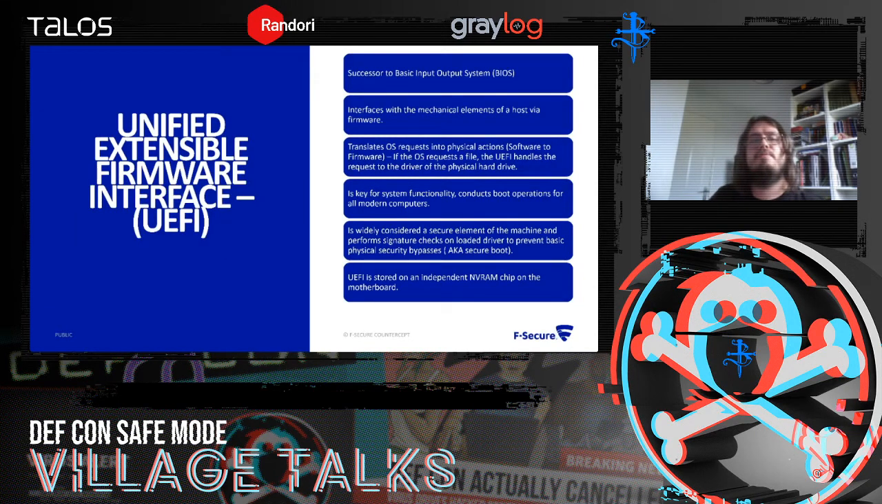One of the key things to mention about UEFI is that it is stored on an independent chip on your motherboard, an NVRAM chip, which is totally isolated. It's its own independent component of the machine, and it is attached to the motherboard. So it's completely isolated from everything else. It is its own piece of kit.